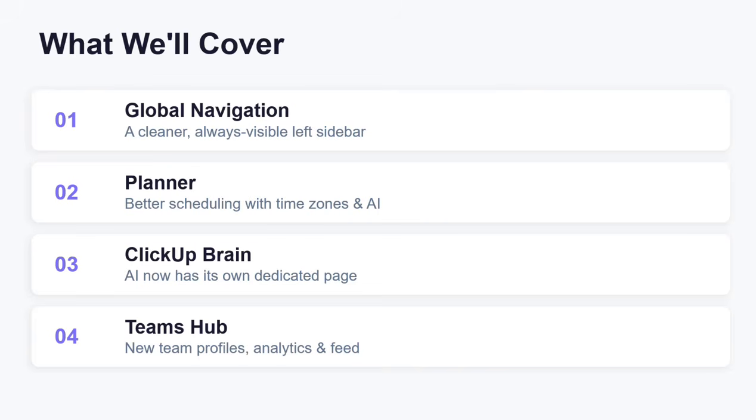Number three is ClickUp Brain. The AI assistant used to be hidden. Now it has its own full page and a quick command bar you can open from anywhere. Number four is Team Hubs, a completely new interface for seeing your people, their workload, activity, and team updates. We'll look at each of the four points in detail and compare it with the previous ClickUp version.